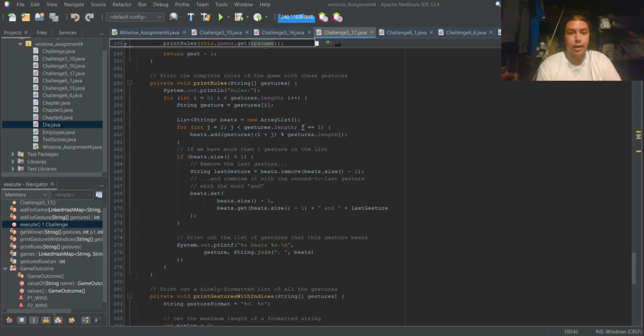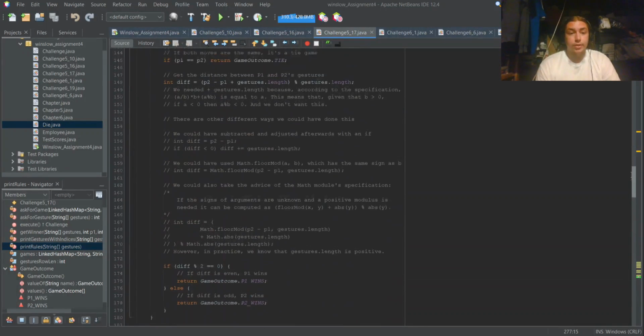So here I loop through all of the gestures, and then for each of them, I count up by 2s in the list of gestures, and then I combine them into a list I call beats. And in the end, I join them with a comma. And also, if there's 2 at the end, then I join them with an and instead. And then I print this gesture beats this gesture, this gesture, this gesture, and this gesture, depending on what gestures I did.